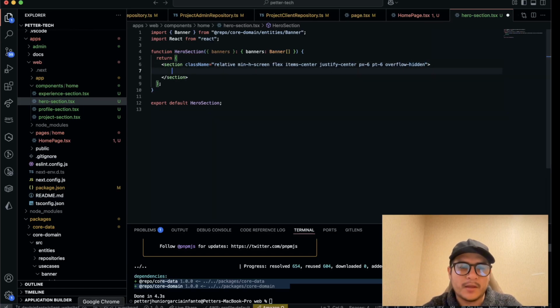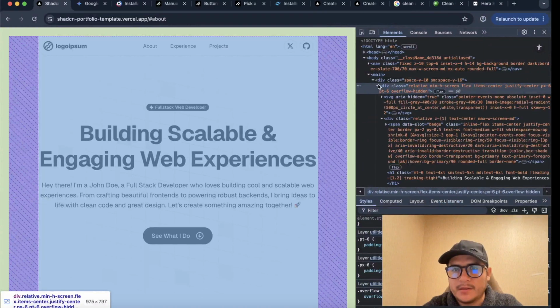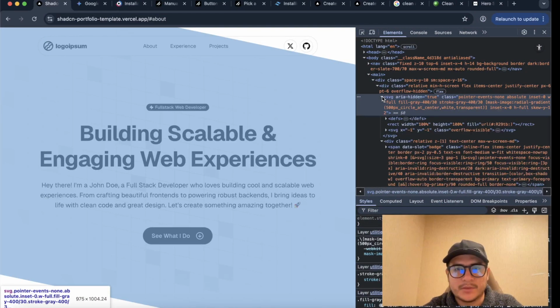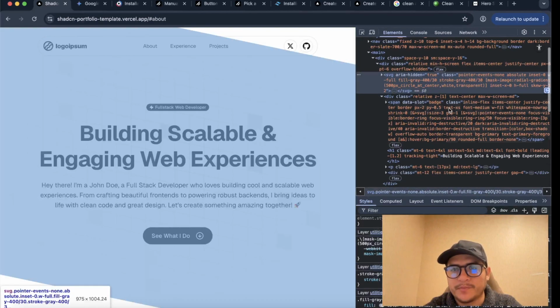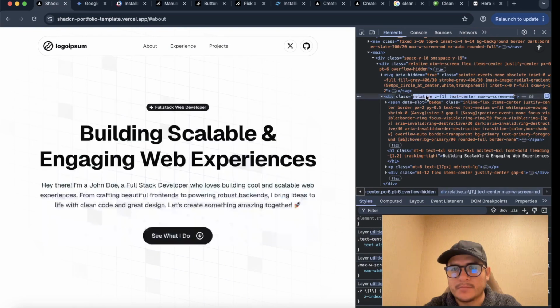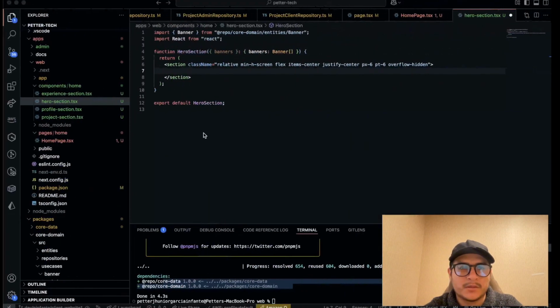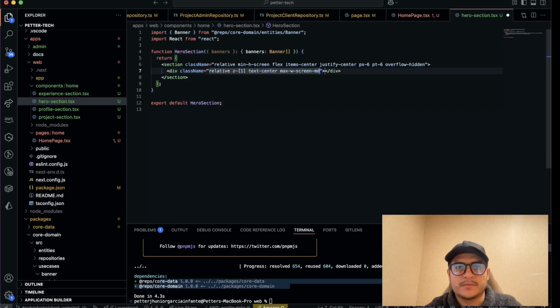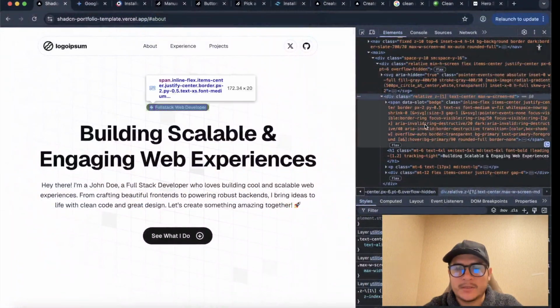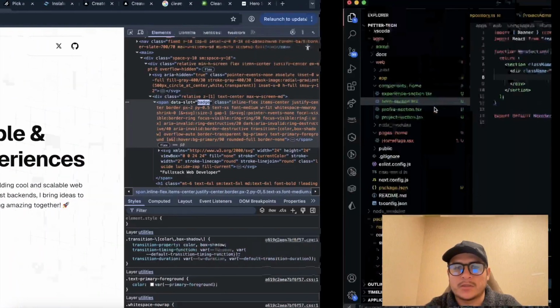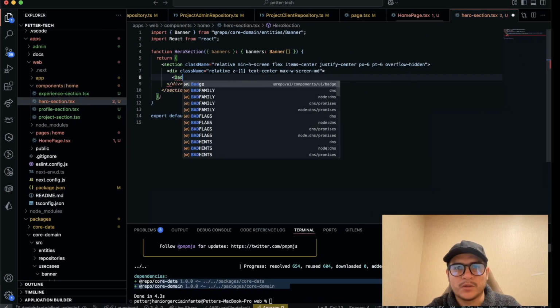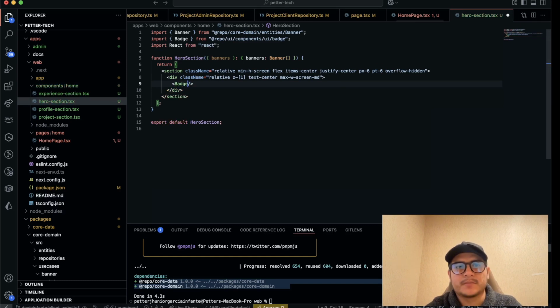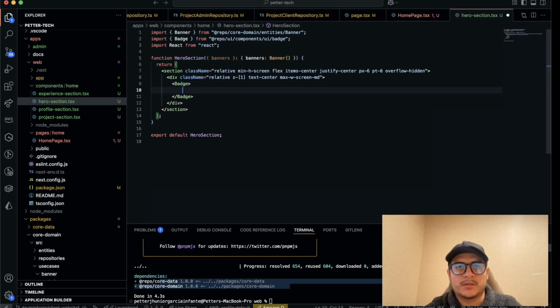So now what else do we have here? We have this background. As you can see here, there is a background. We're going to add it later. But after the background, we have this div. Okay, so this div contains a span, which is a badge. This badge is the Shadcn component. So we are going to call it because we already installed it.